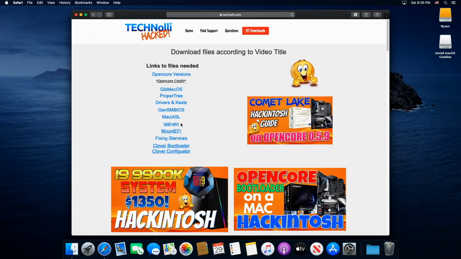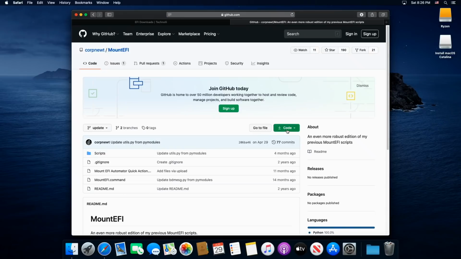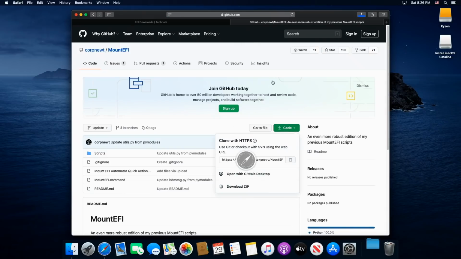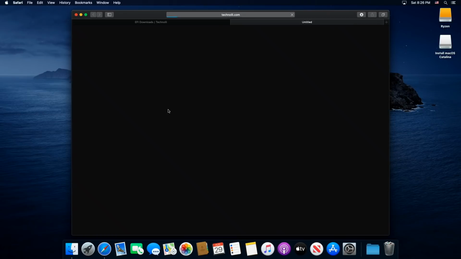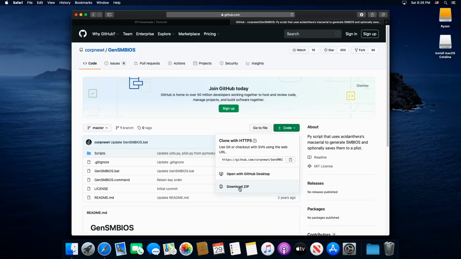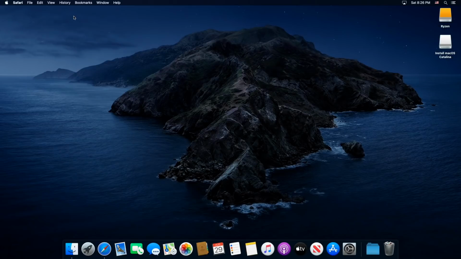And we're going to need Mount EFI. And I want to change the serial number, so I'm going to choose GenSMBIOS and download that. Okay, close out of here, go over to downloads.